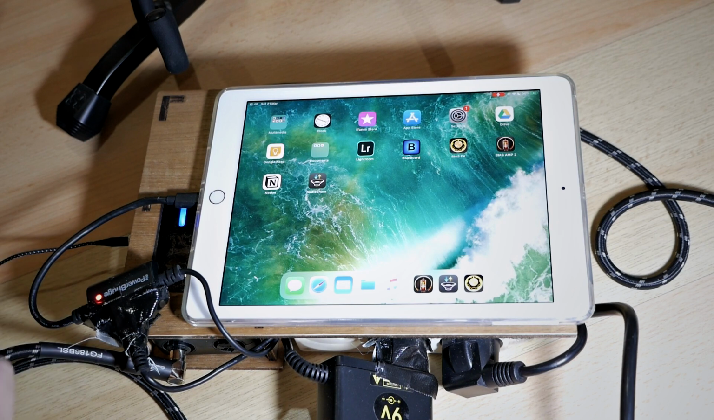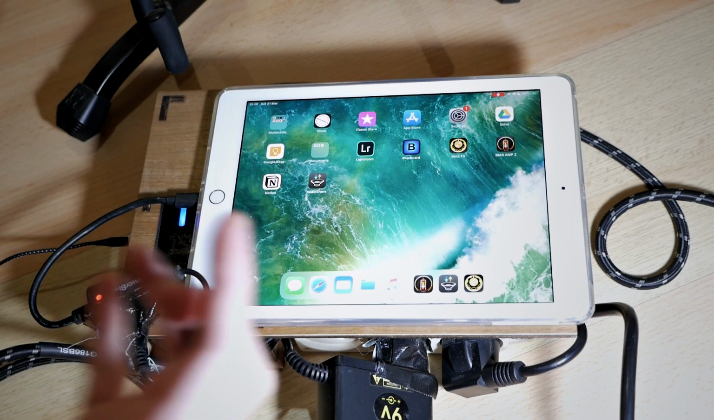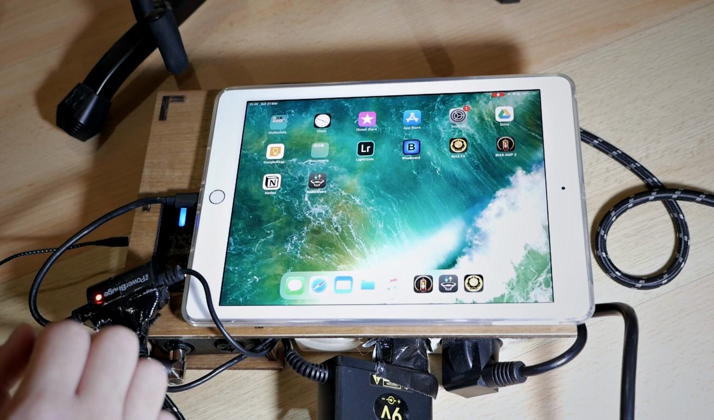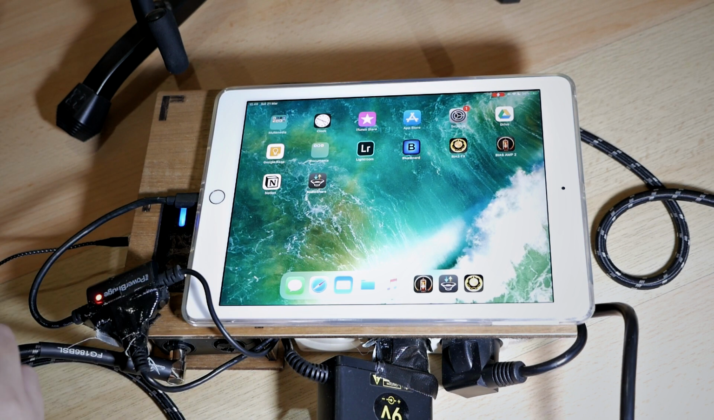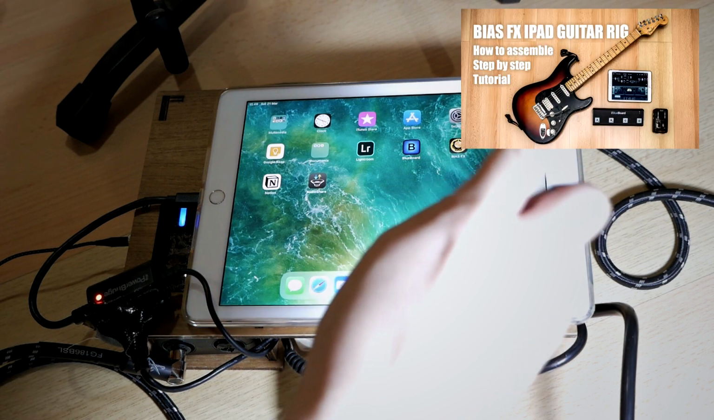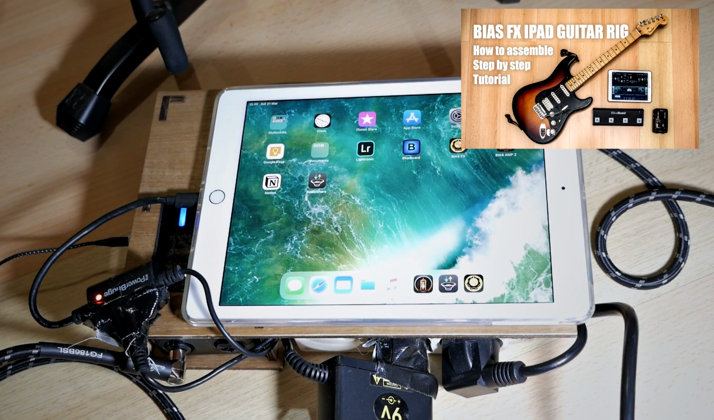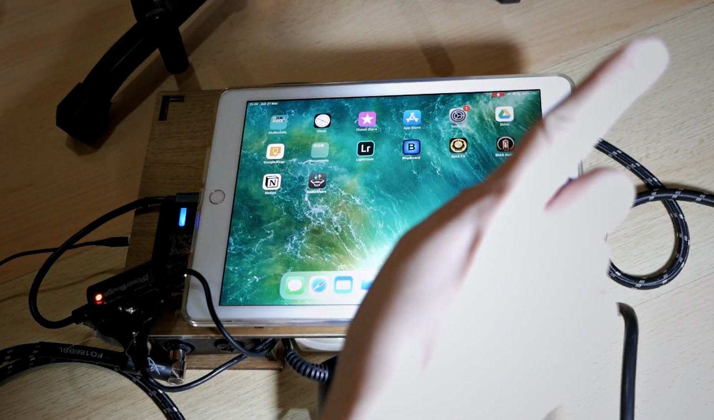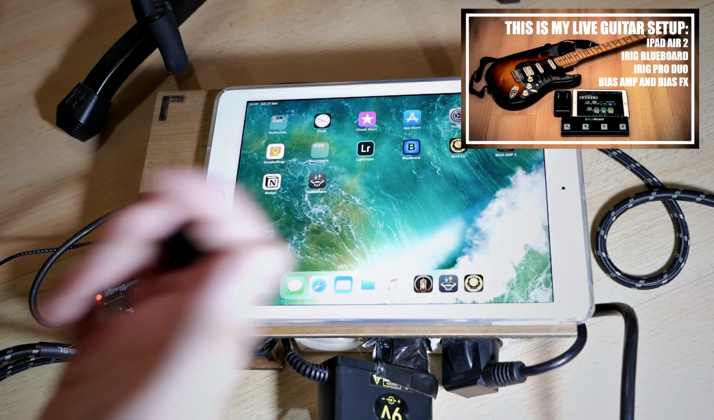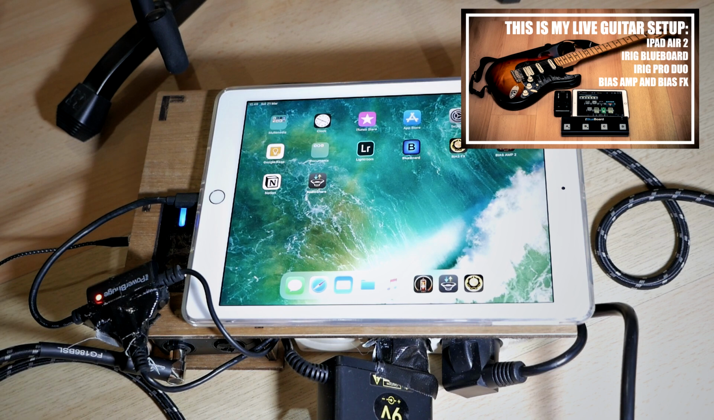So yeah, let's change perspective to the iPad. Alright, so welcome to this perspective. I want to apologize for the messy look. This is actually my actual rig for playing live using Bias FX and iPad, and you can check out the video on the card somewhere right there, and I'll show you how to set it up. And I'm gonna show you another video right here on why I use it, how much it costs, and some sample sound as well.